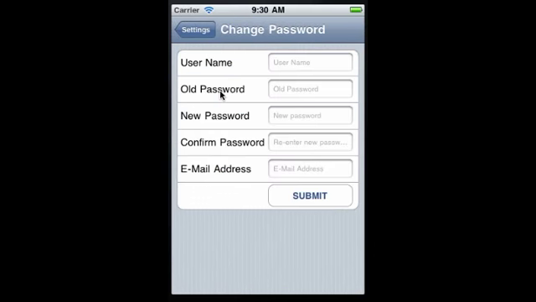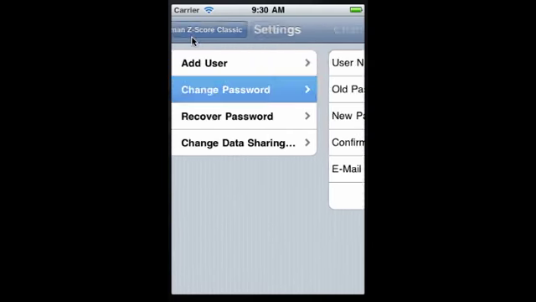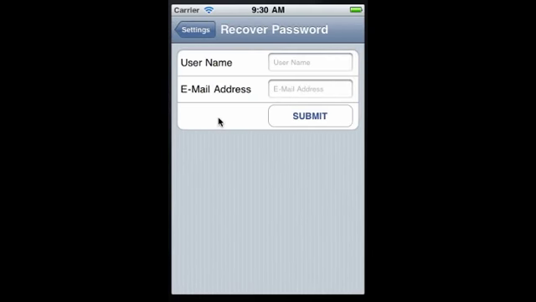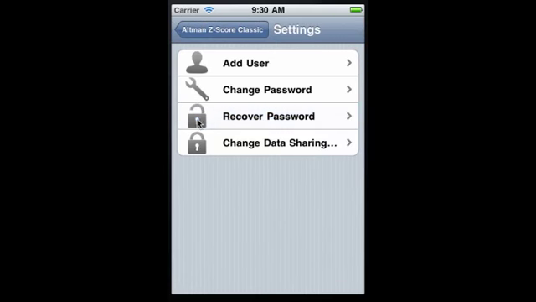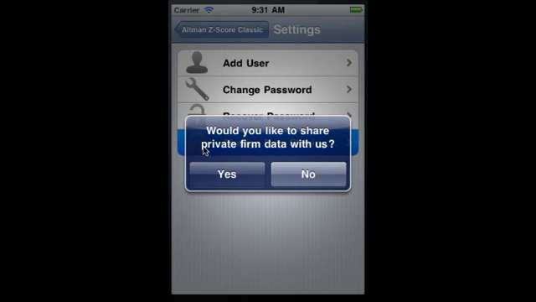Change password. Many times you like to change the password, so this allows you to change the password. Recover a password. If you forget the password, this allows you to recover the password. And then change data sharing options.